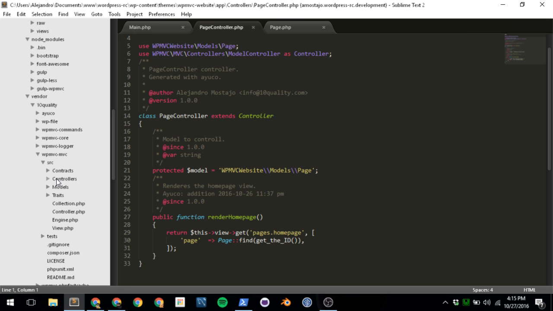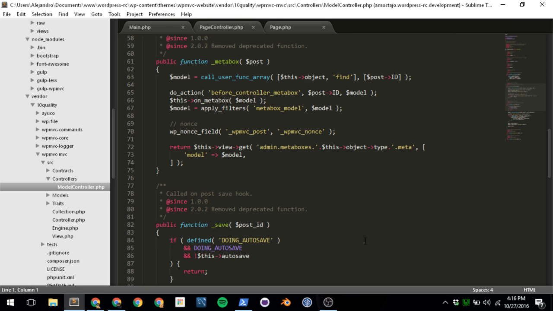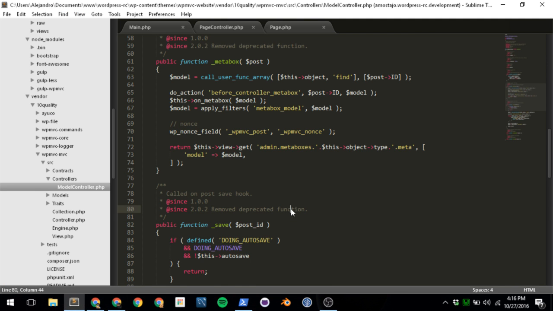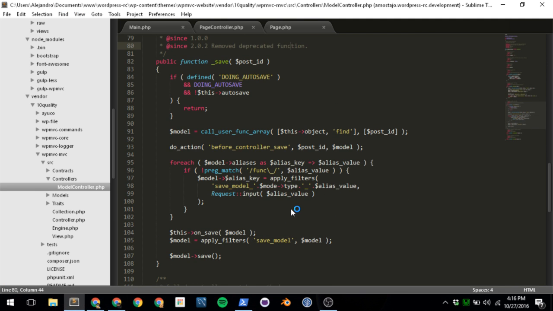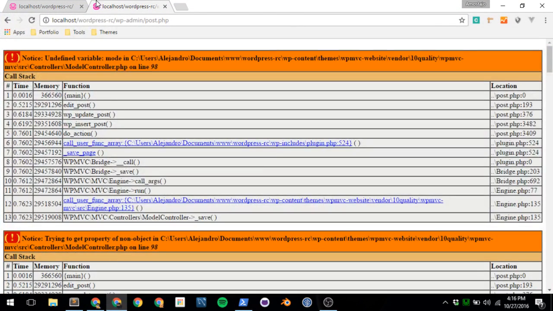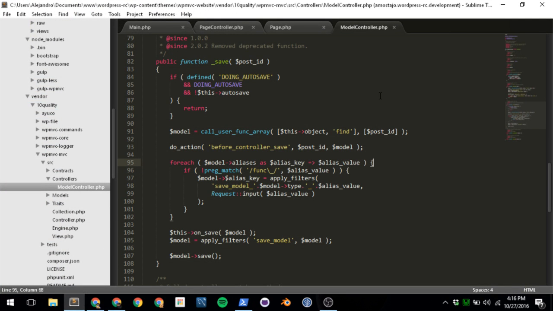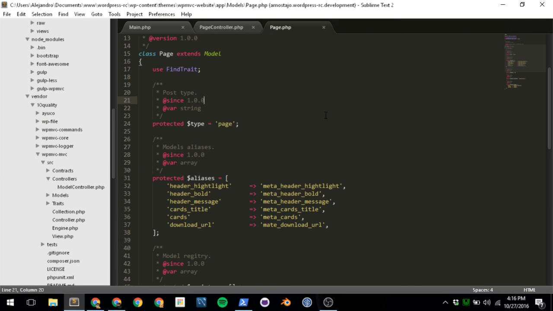While we do test everything. Where's the error being generated? Variable model on model controller line 98. Oh yes, there's a bug here. It should be model like this. All right, I will fix it on the package. Now if I refresh this, let's see. All right, so that was the error. Obviously you will not have to do this. It will come automatically with the package.